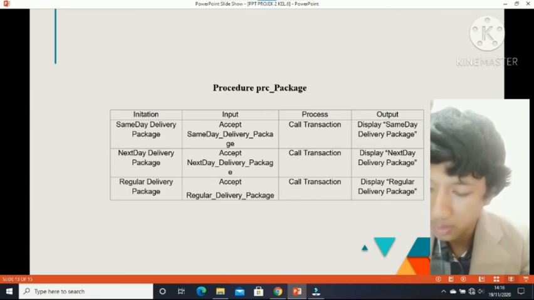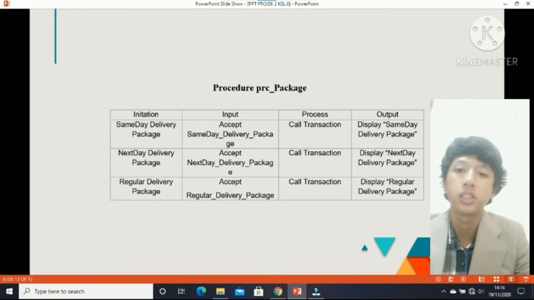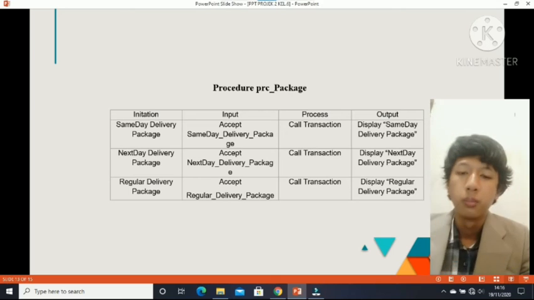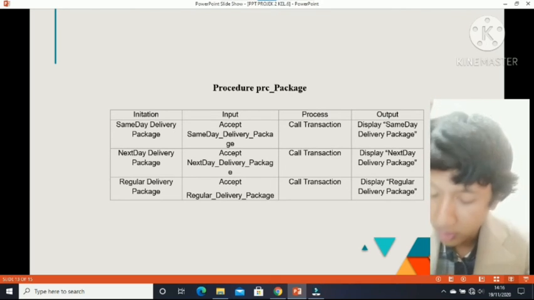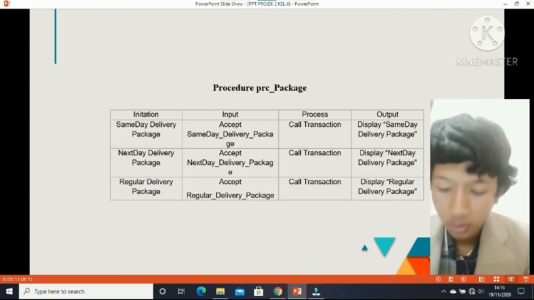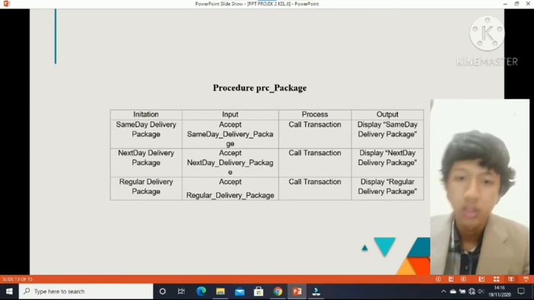And the next dry run we have procedure PRC package. The initiation is menu for same day delivery package. Input is we accept same day delivery package. For the process we call transaction, and for the output is display same day delivery package.